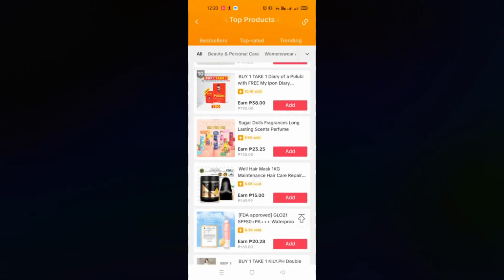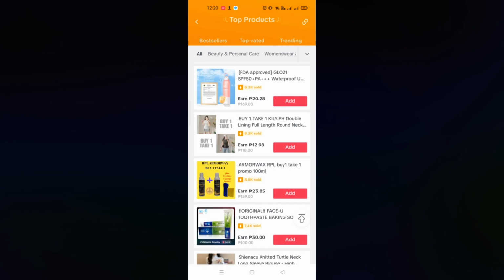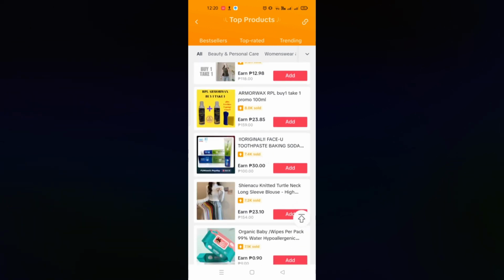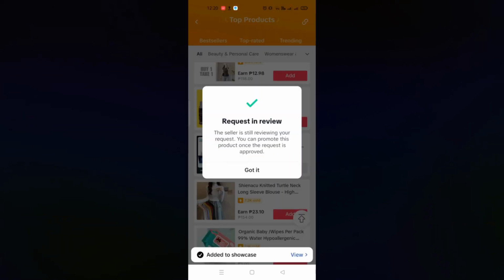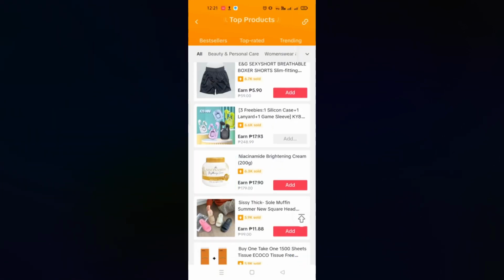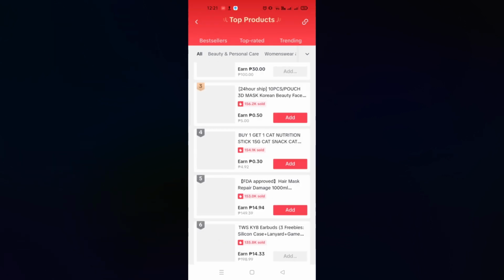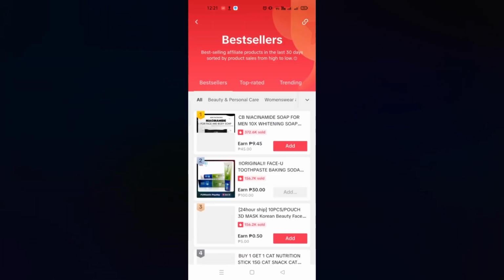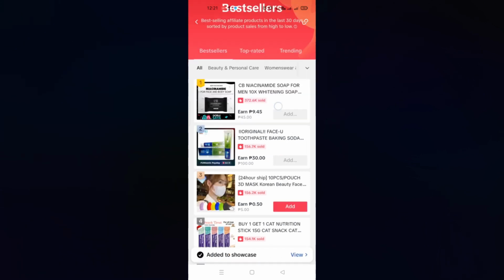When you click on the add button, it will automatically be grayed out, which means that product is already in your manage products page or your showcase. So you just look into a lot of information. Some of these products need to be requested or need to review your account before you'll be able to sell them. That's one of the restrictions on some products, depending on who the seller is. So you can browse the top products and best-selling products here.